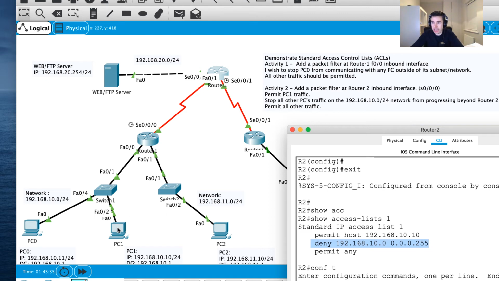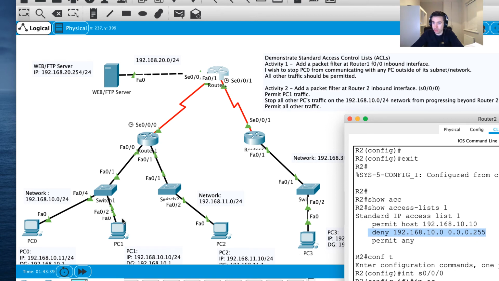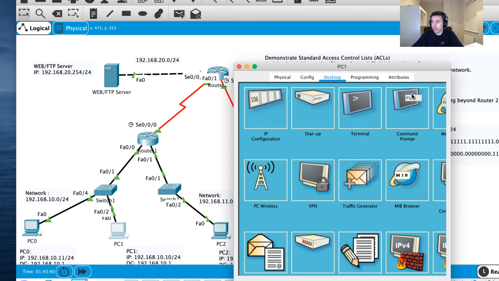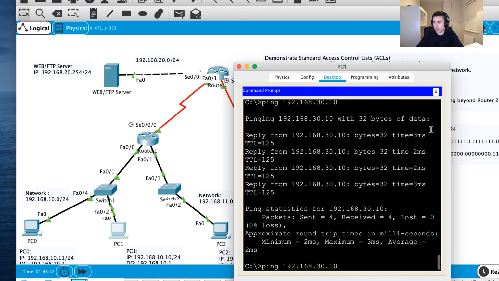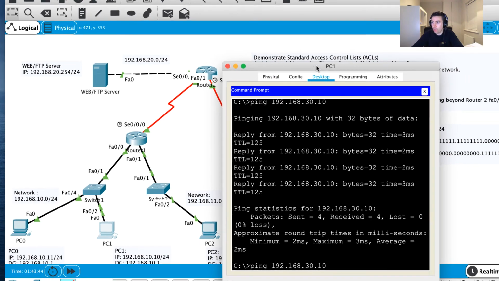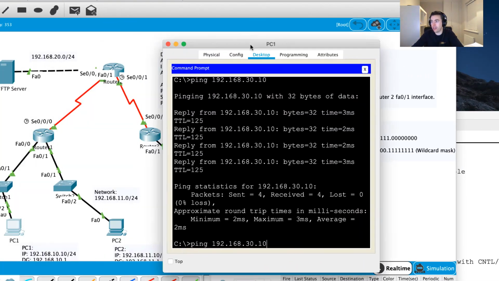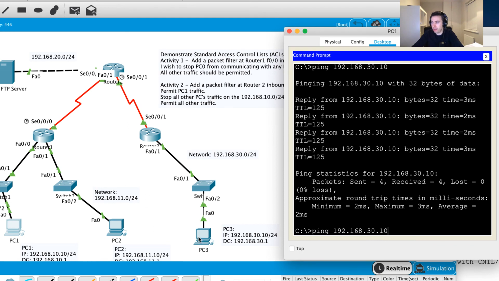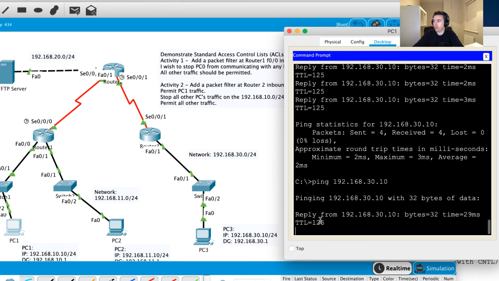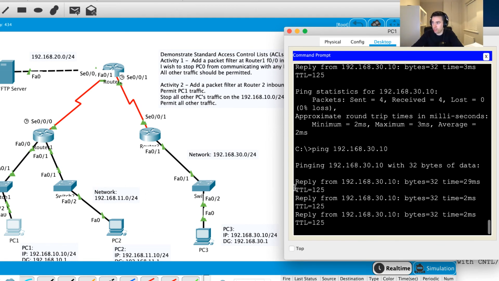So let's first test, can we ping still from PC1 over to PC3? It should still work, shouldn't it? So let's go over here. Let's go to, for example, our ping, and let's ping 192.168.30.10. So that's our friend here, PC3. This should work. And here we can see it's working, which is excellent.